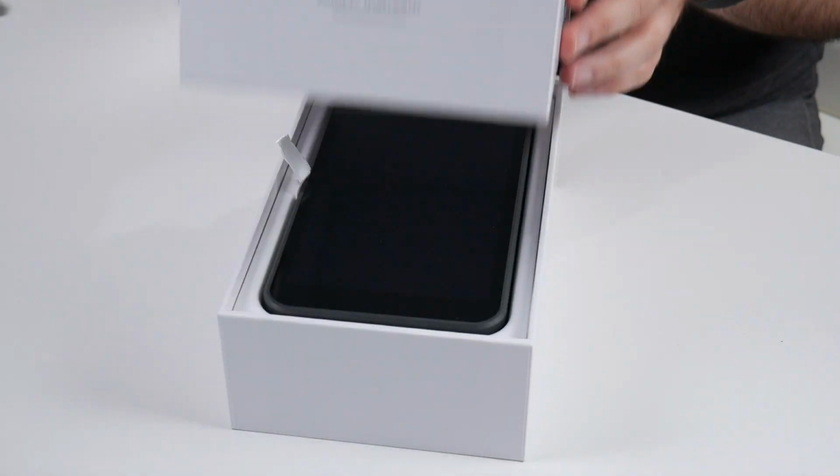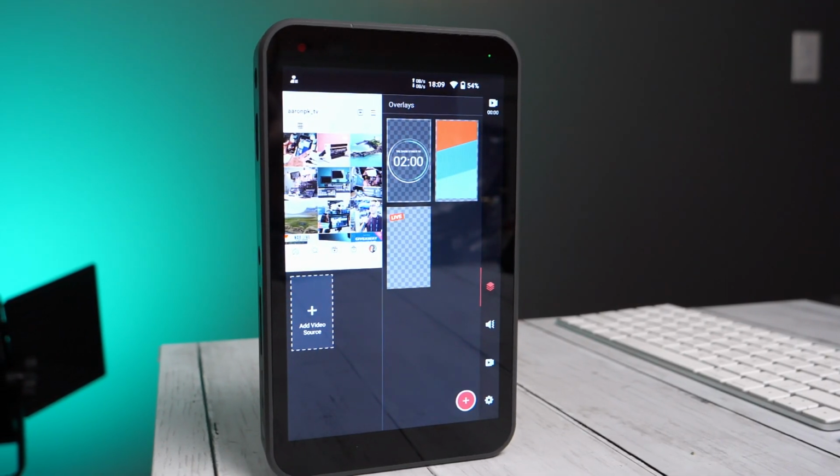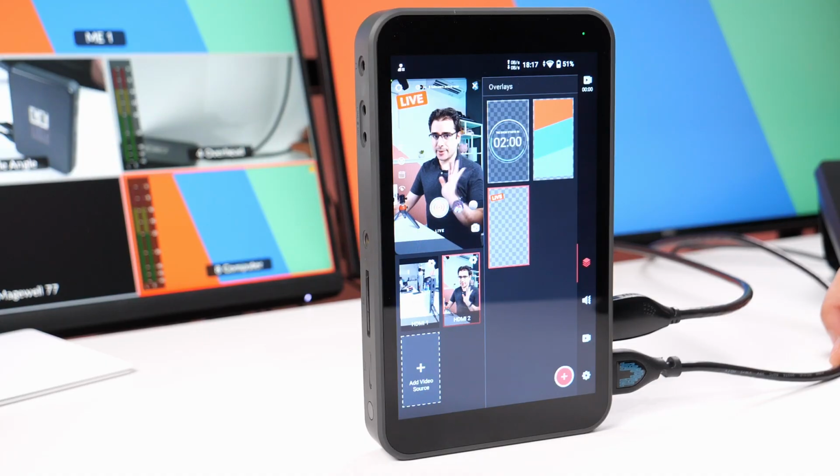This is the Instream, and it's the first dedicated device for doing vertical multi-camera live streams on Instagram and TikTok.